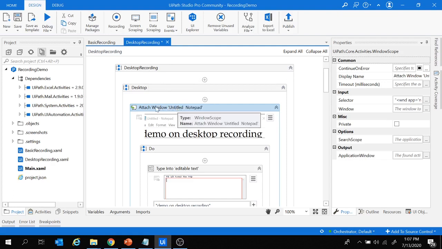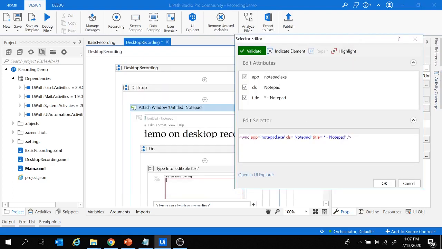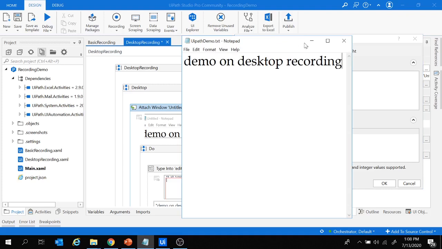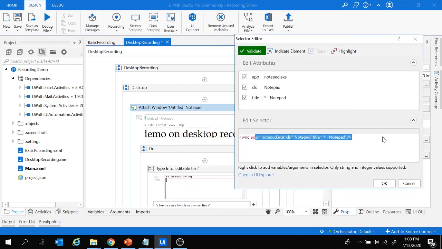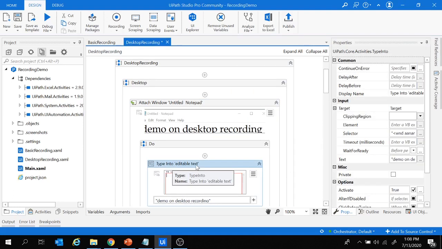Now we already saw the selector for this attach window activity. If you select the selector for this attach window activity, all these are the attributes, that is app name, class and the title. So these all are the attributes which identify this window. This notepad window is identified by these attributes. Let's click on OK. Now if you notice the selector of this type into activity, this type into activity is present under this attach window activity.